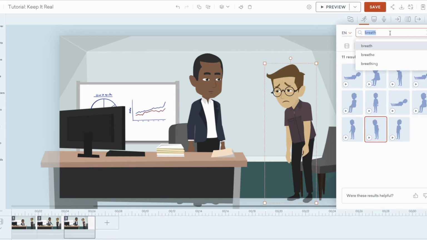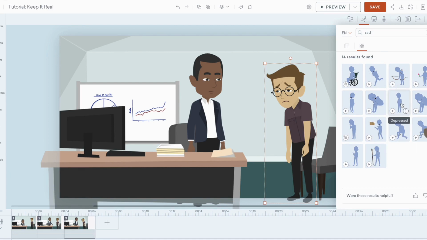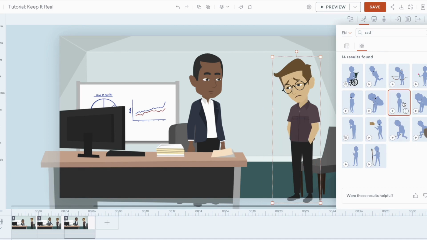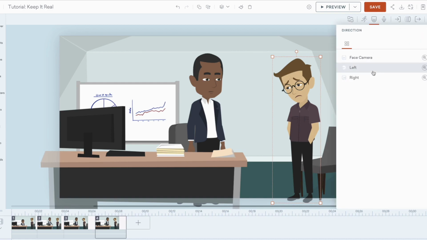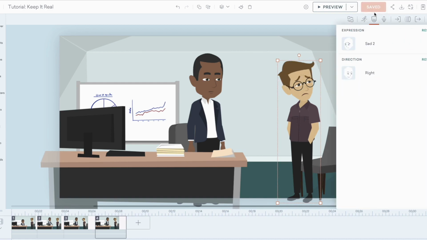I could also search for sad. Here's an action called depressed. I'll choose that one. In the next scene, I can turn his head to face the other way, and let's see how this works out.